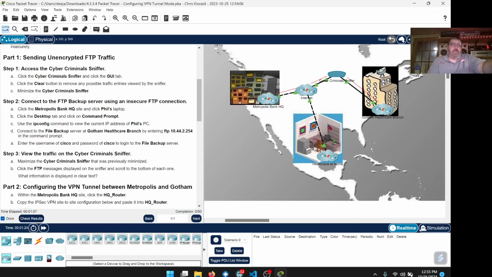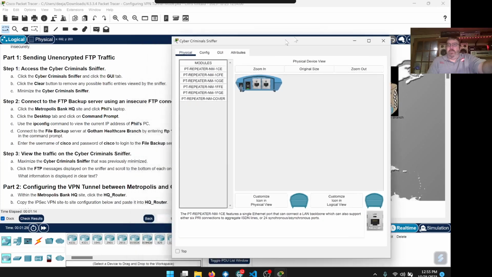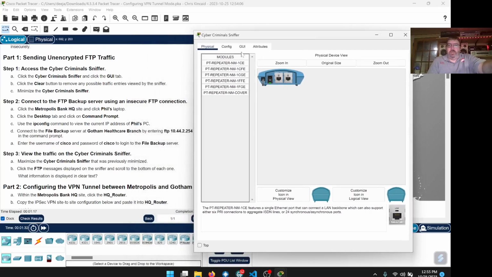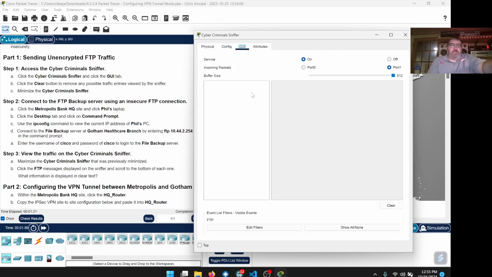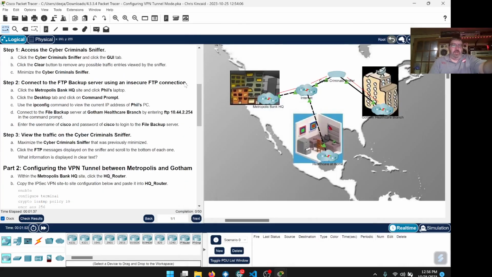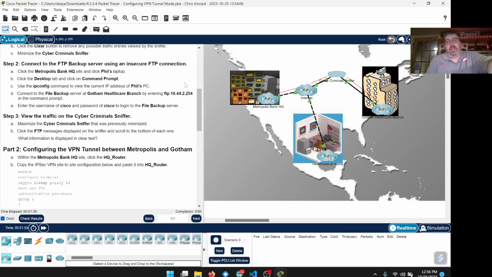Step one, access the cyber criminal sniffer. I like just to call that the cyber sniffer. So if you hear me refer to cyber sniffer, this is what I'm talking about, the cyber criminal's sniffer. Going to that, we're going to go to the graphical user interface, the GUI tab, and we're going to hit the clear button. There's actually nothing there to clear. It's already clear, but we're going to go ahead and hit clear anyway, because that's what the instructions say to do. Then we're going to minimize that window because we're going to come back to it later. All done with step one. Nice and easy on that first thing that we did.